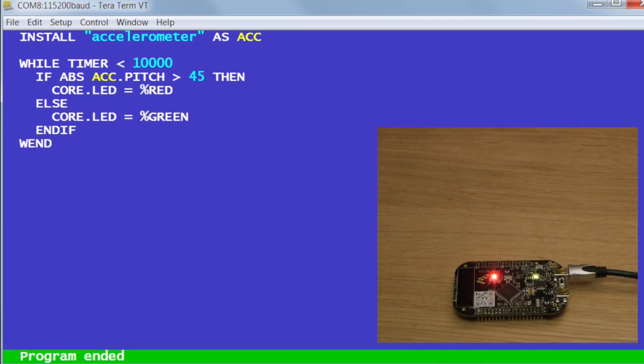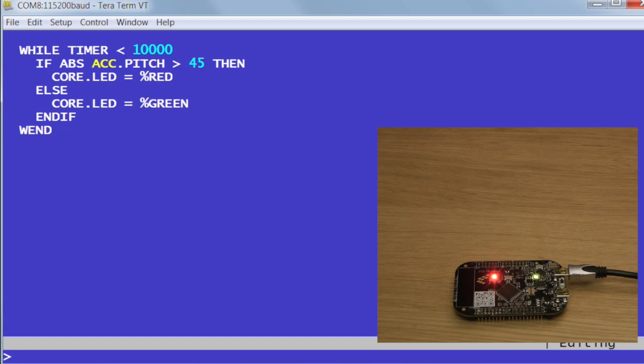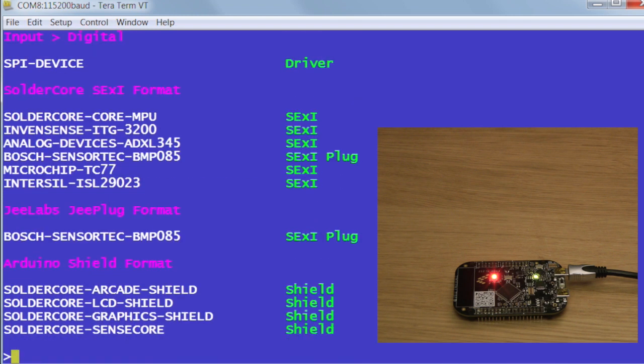So that's a quick demonstration of how easy it is just to write some simple noddy little code to interact with the Freedom board, and I've installed a simple accelerometer driver. If I type install catalog, it shows you all the drivers that CoreBASIC is delivered with for the Freedom board. So there's gyro drivers, accelerometer drivers, pressure drivers, a bunch of graphics drivers.